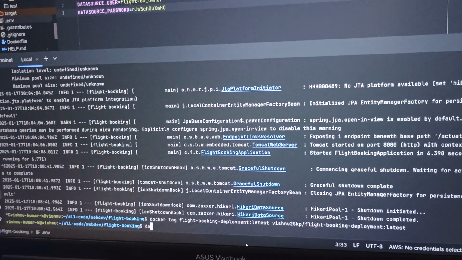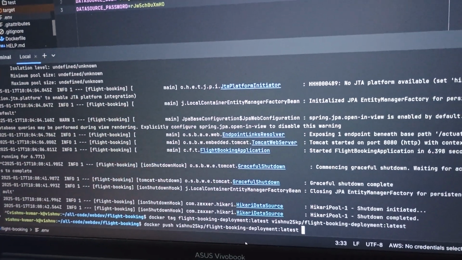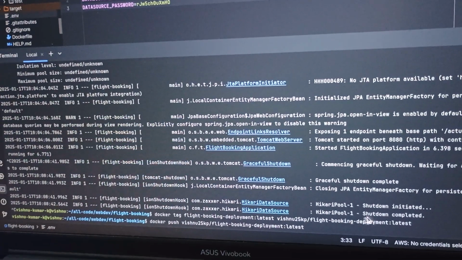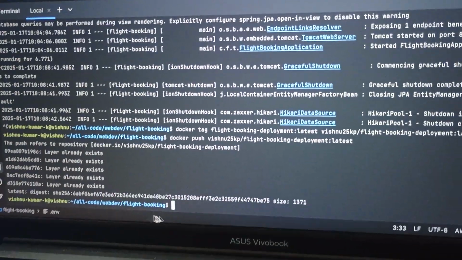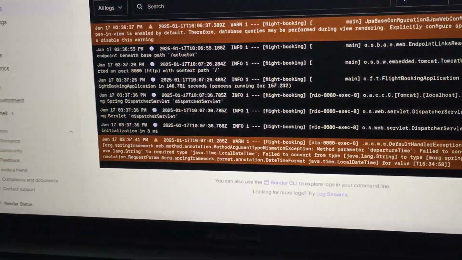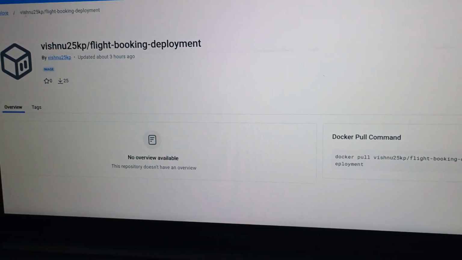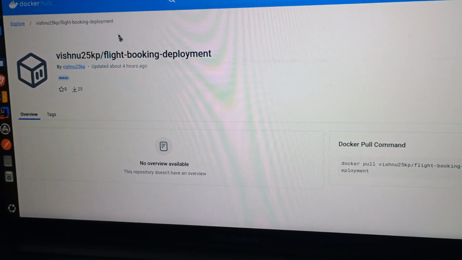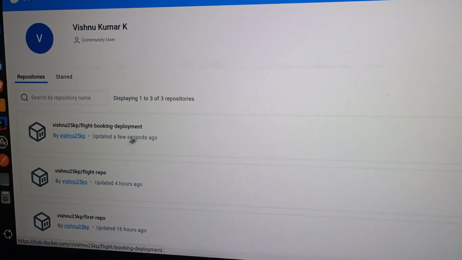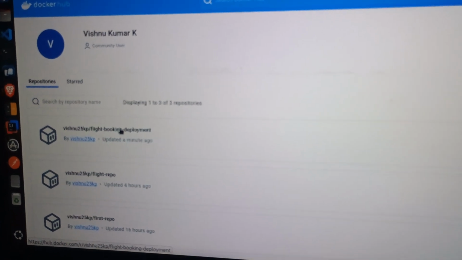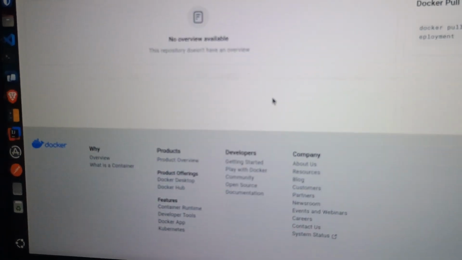So next what we need to do is docker push. So now we are pushing this to the Docker Hub. So now it has been pushed. So we go here. So as you can see, it's just updated a few seconds ago. We pushed it right now, and then it is updated.